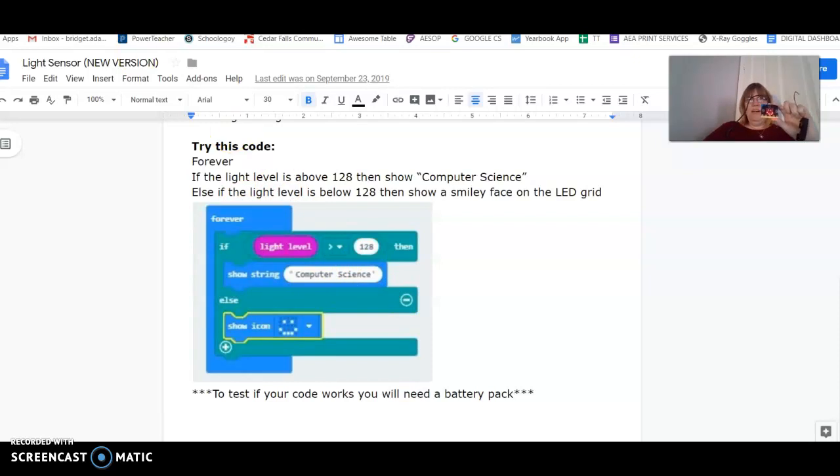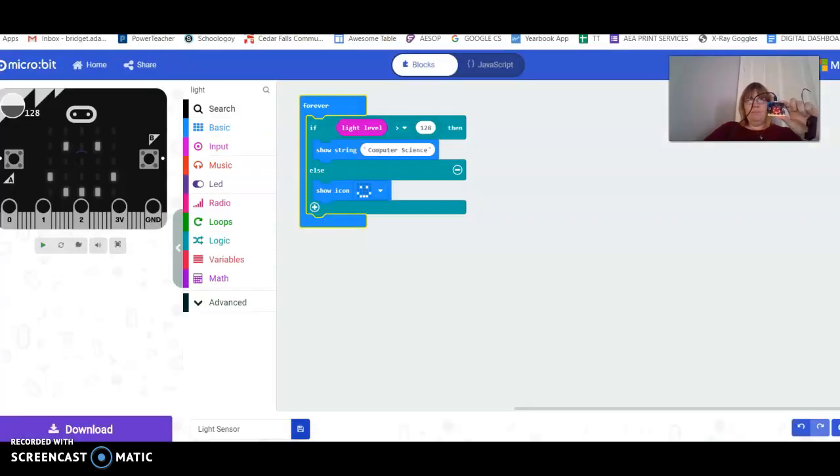Okay, I'm going to switch over here to MakeCode real quick and just show you the code here in MakeCode. So it's the same one that I have on the help sheet. So it's just saying that forever it's going to be checking that light level. If the light level is above 128, it's going to say computer science. But if it's not above 128, it'll show the smiley face.